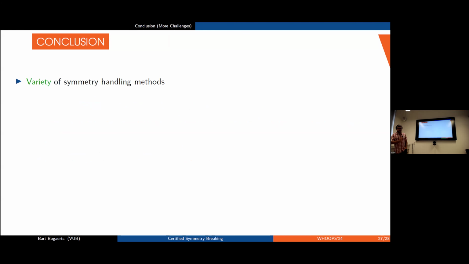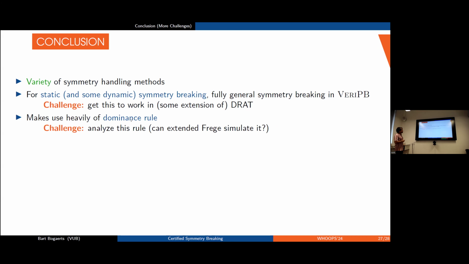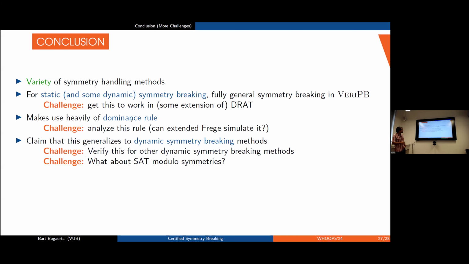So wrapping up, I've talked about a variety of symmetry handling methods for static and to some extent dynamic. We have some working version that just checks the soundness for submodular symmetries, and we have a version that works for effective symmetry breaking. So for static and to some extent dynamic symmetry breaking, we know how to do this in VeriPB. A challenge could be to get this to work in Direct as well. We don't know if it's possible. We haven't seen it. We're constantly using the dominance rule, but this rule hasn't been studied in the proof complexity world, or it seems to be very convenient, but theoretical properties have not been analyzed yet.